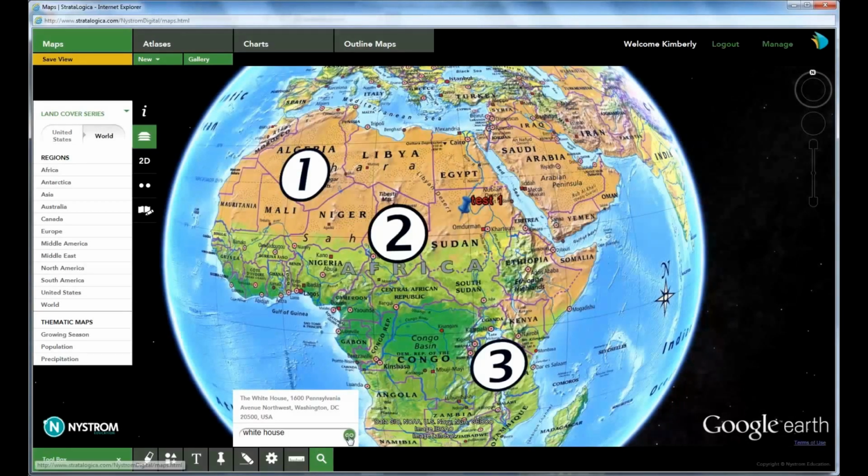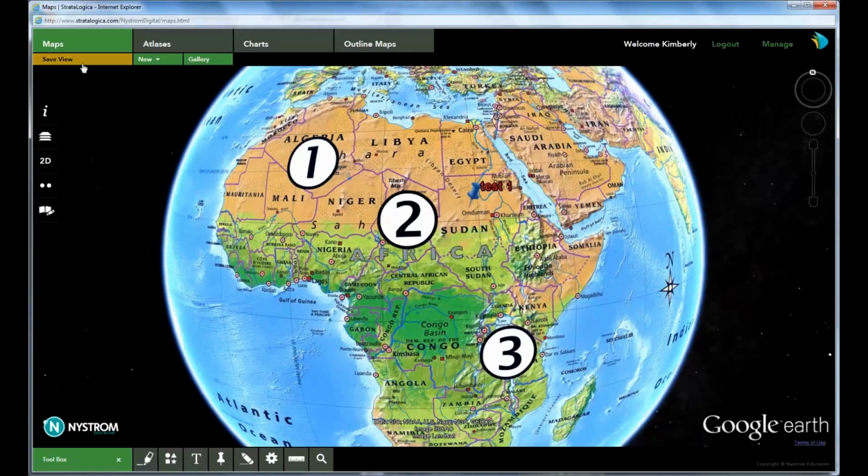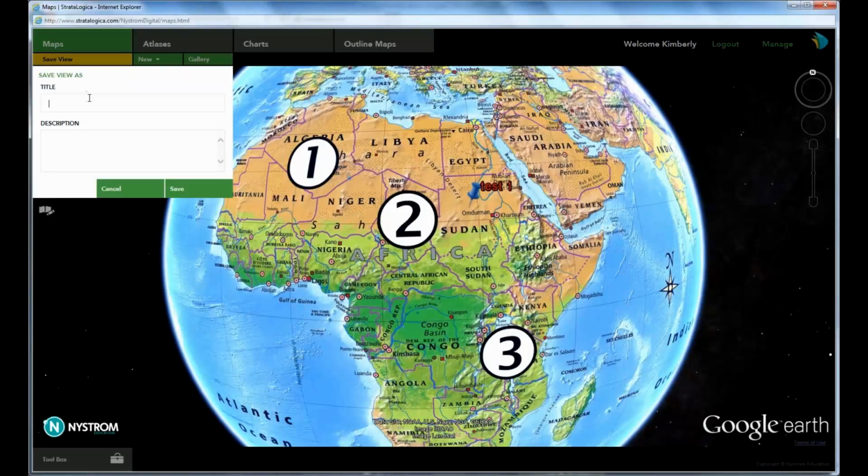And let's say I want to save this map. So what I want to do is go up to the top left-hand corner and click Save View. And I'm going to title this Test 2. You can put a description in there if you want. So let's say, for instance, you're titling a few things World War II, and you want to have different descriptions because they're different views, then this is where you would put the different description of World War II. But if you title it World War II, it'd be easier for you to find it in your gallery. So let's click Save.